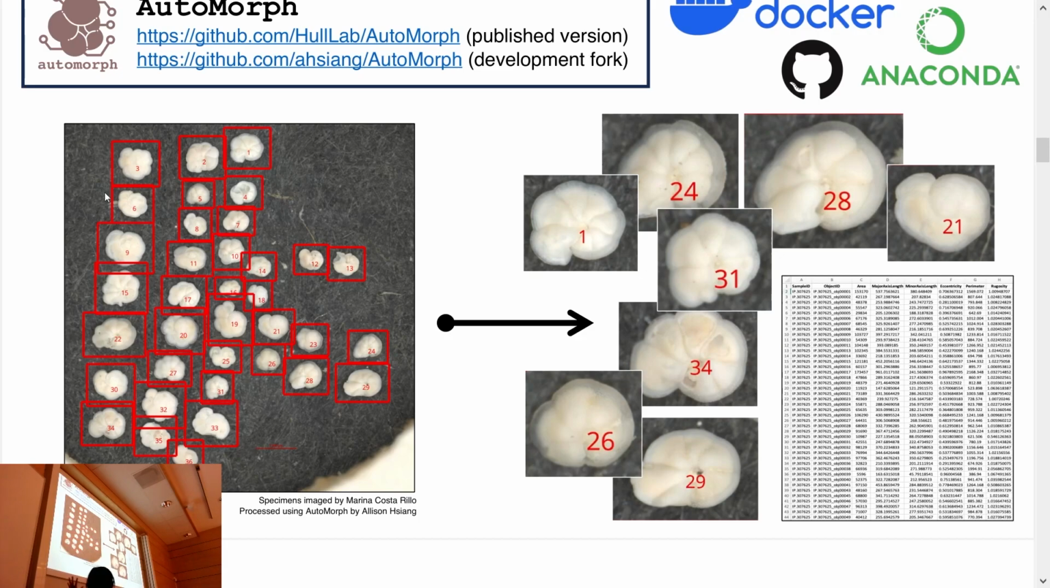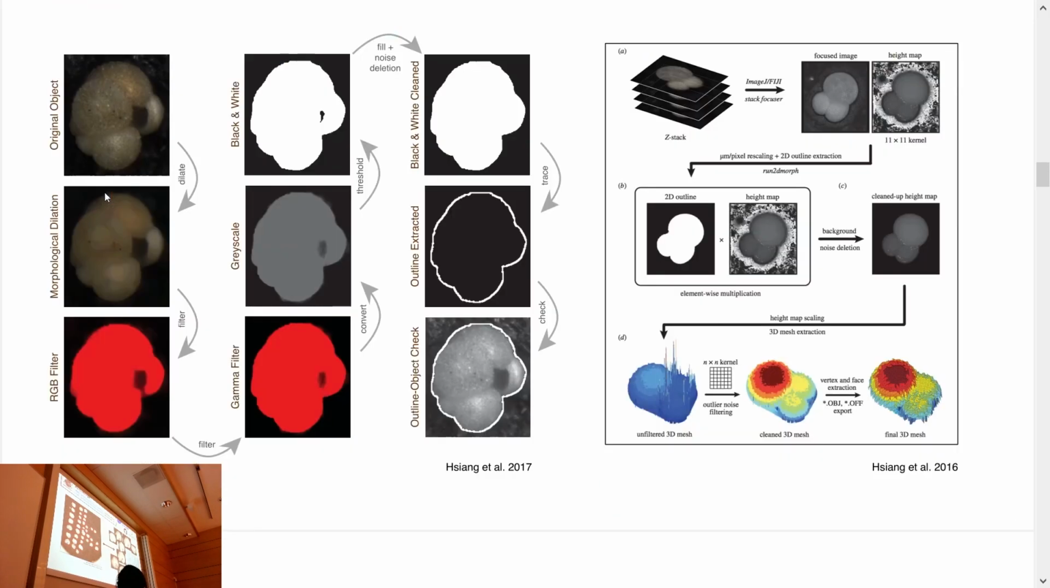But Automorph is basically built for the problem where you have an image that has multiple specimens on it, and it will go in there, find where all the individual objects are, crop them out, and save them individually. It also does simple morphometric measurements of all of these objects at the same time, things like major and minor axis length, perimeter, area, and so on. So you can get all that in a single easy step.